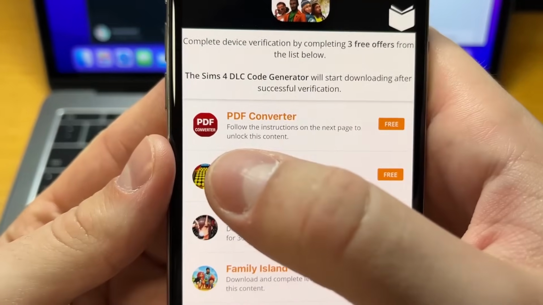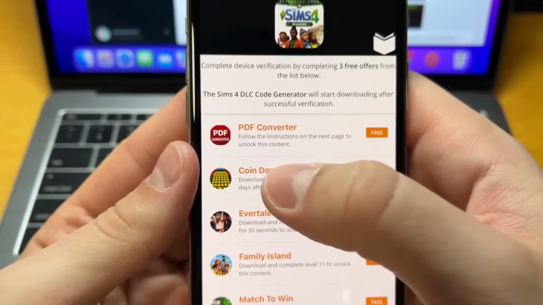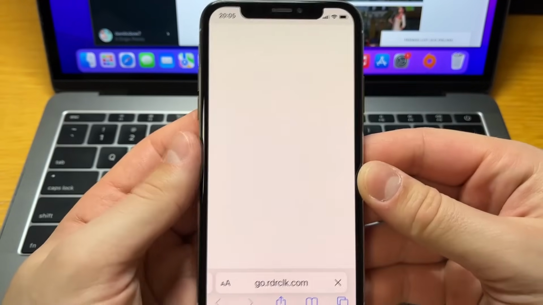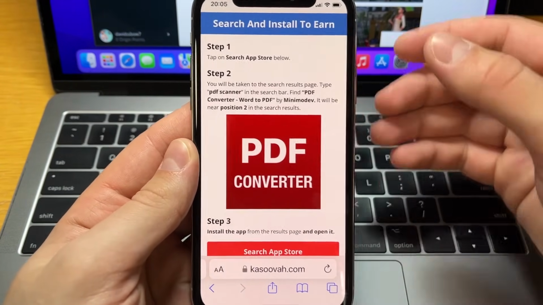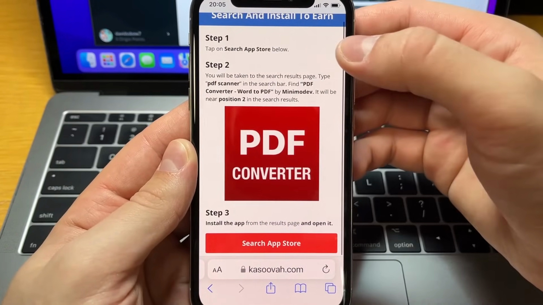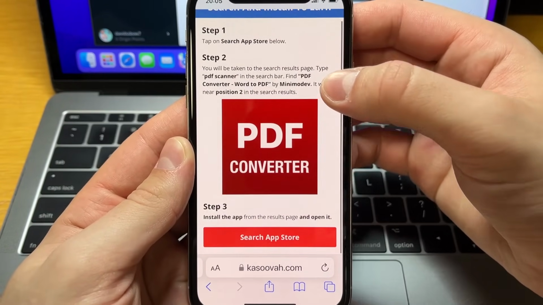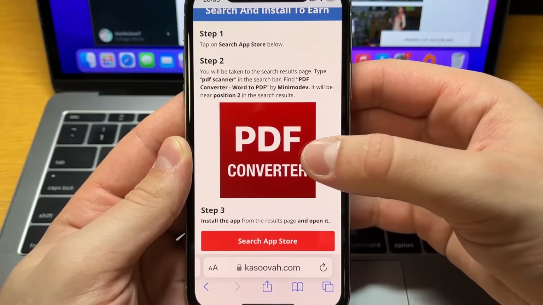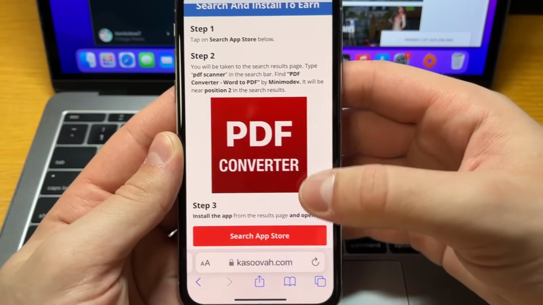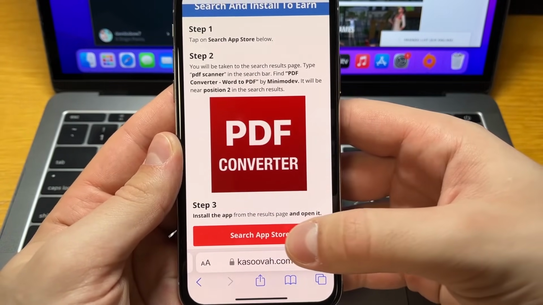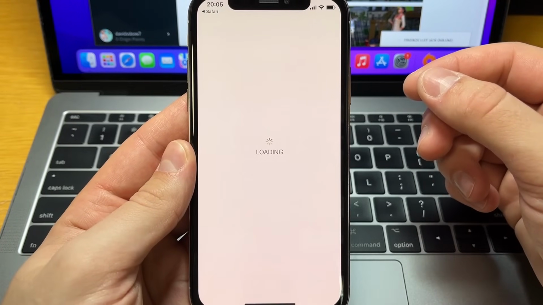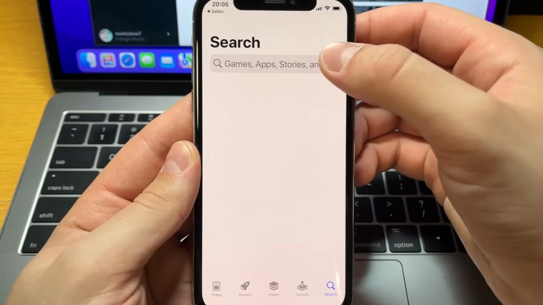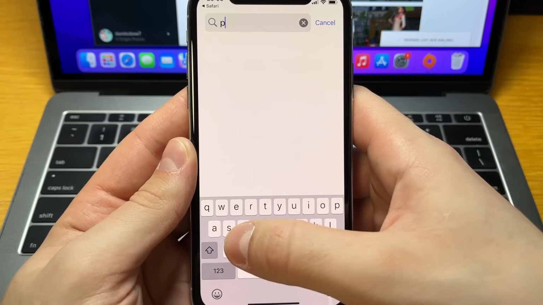I'll just start with this one. PDF converter says follow the instructions on the next page. So let's see. Step 1 is search App Store. Step 2 is search PDF scanner. I have to find this app right here. And then I have to install it and open it. So very simple. I think I can complete it in 20 seconds. It's a very simple app.